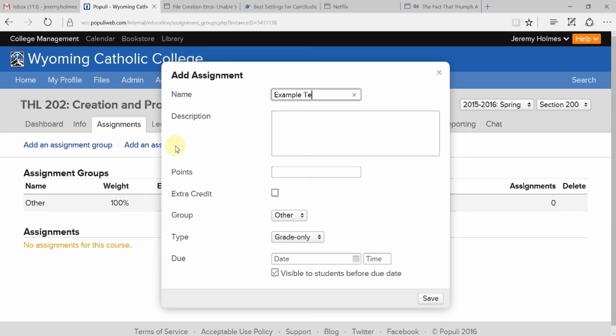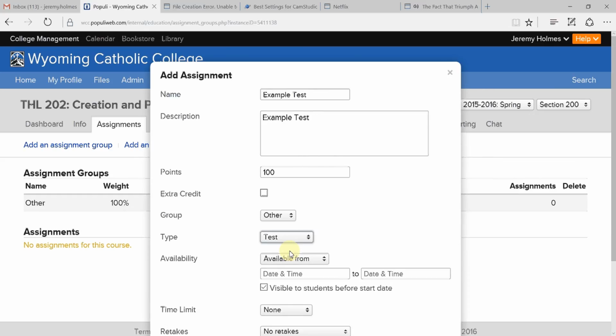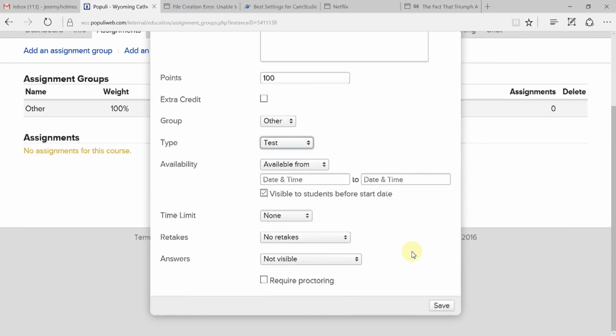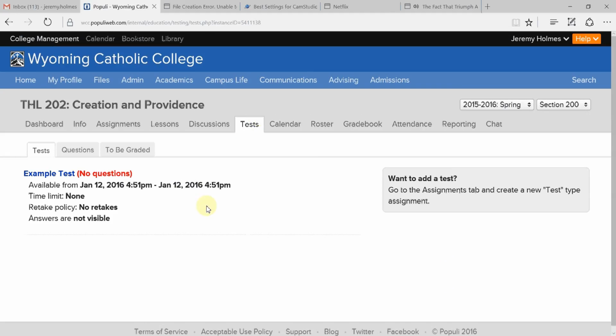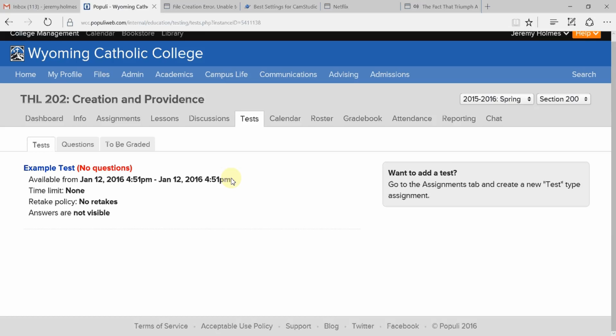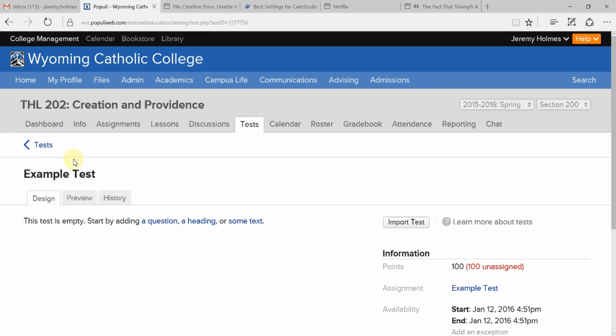I'll call it the same thing. Say it's worth 100 points. And again, very important, I'm going to define it as a test so that something will show up over on the Tests tab, and I'll just save that. Now when I come over to Tests, I have a couple of ways I can proceed here. I'm going to open the test.